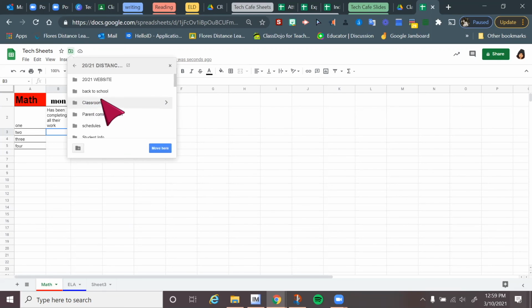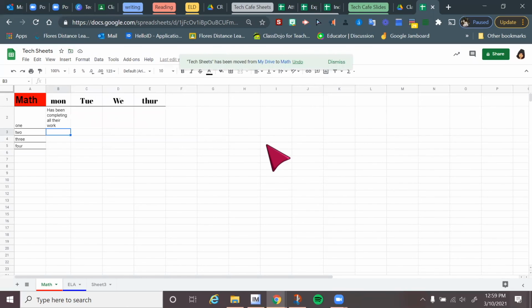I want to put it, let's say, into my classroom. And I want that part of ELD. Oh, that's math. So I'm going to put it ELD or math. And then I'm just going to say move here. Soon as I say move here, now when I go into my drive, it's in the right section for me to find it. Okay, thank you.